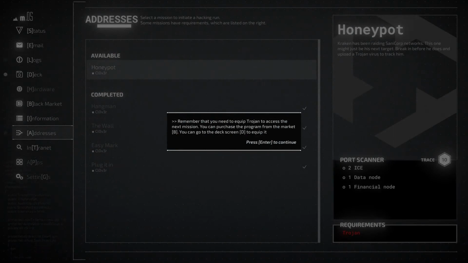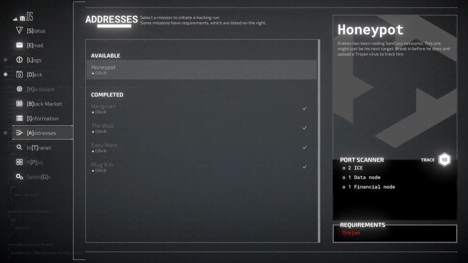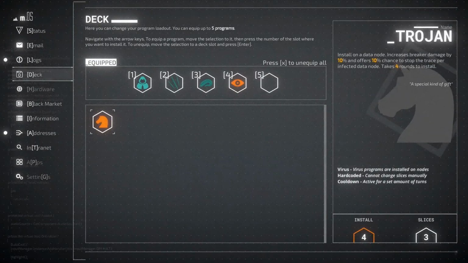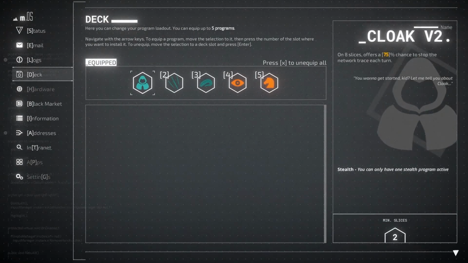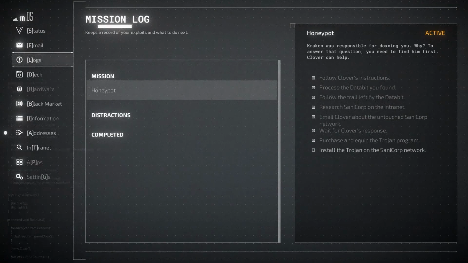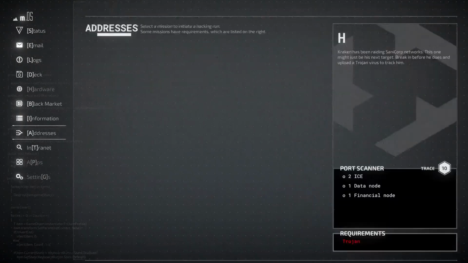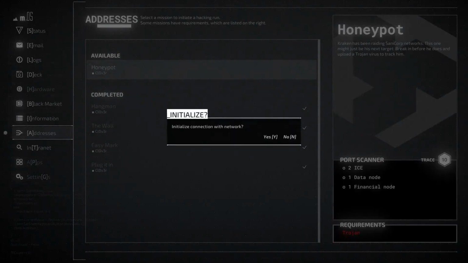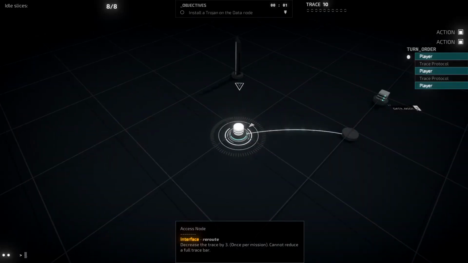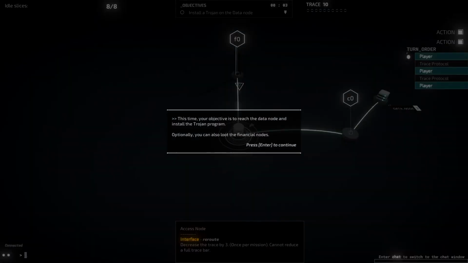Remember that you need to equip. Yes, I do. You can purchase. Yes, and then the deck. That's it. So, we've got all of our stuff now. And the address. We've got the Trojan. Let's go. And then, yeah, we'll always only need to have the necessary stuff, and then we can add. Ooh, there are 2 routes.